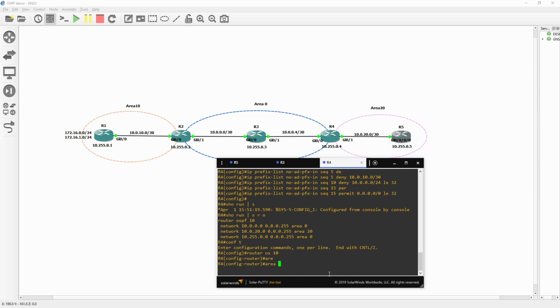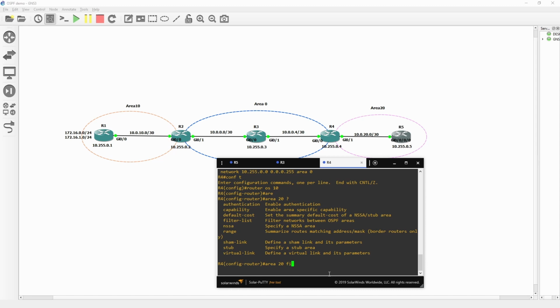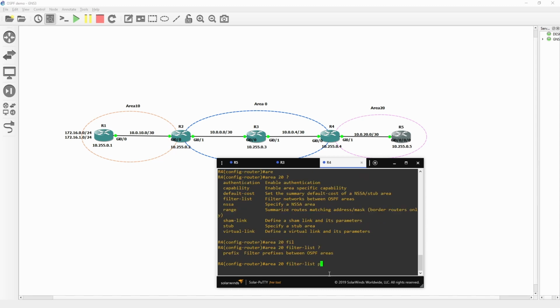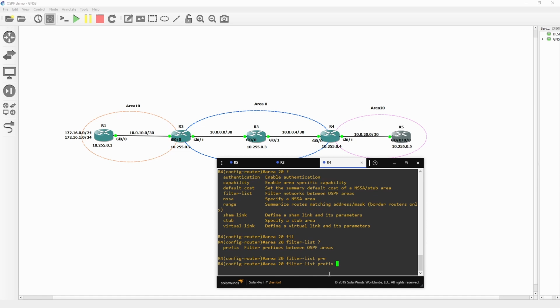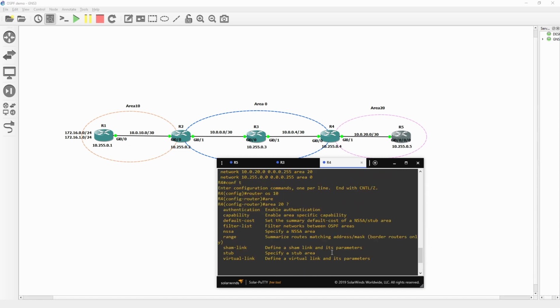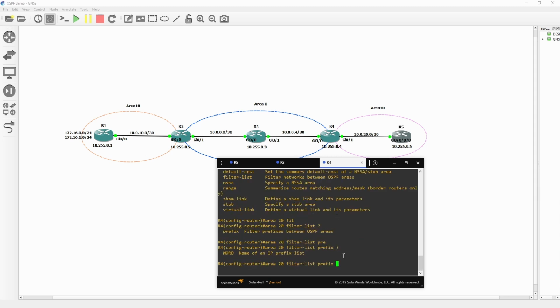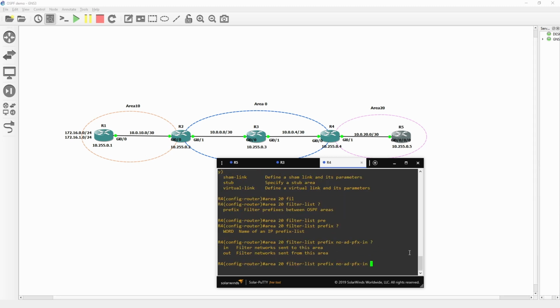We choose area 20. Let's do that. Okay, 20. Then do the question mark. You can see the filter list. After filter list option, the next option is prefix. Let's put the prefix name, the prefix that we just created. Put it here. Then you have two options: in and out.